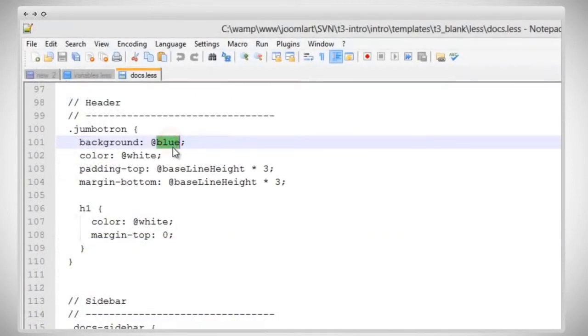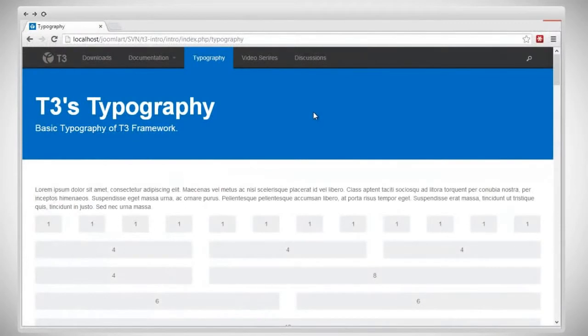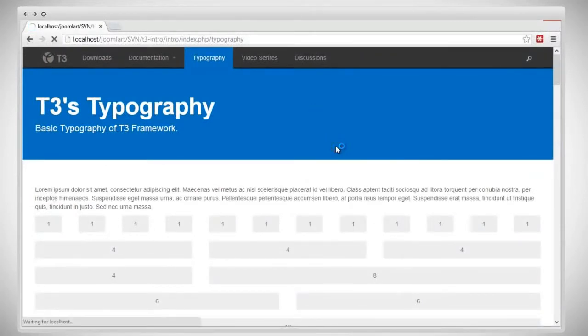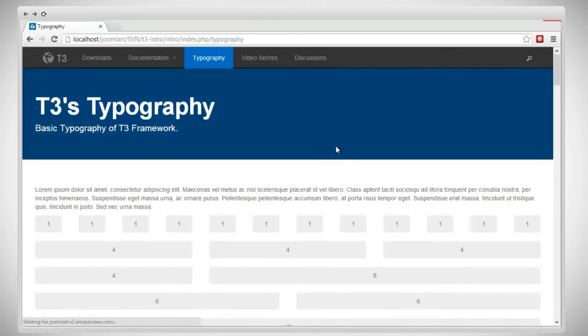Here's the blue, and we're going to change it from blue to the blue dark color. Now here is the site before we changed, and now if we reload it to load the latest changes, there is the blue dark color that we customized.